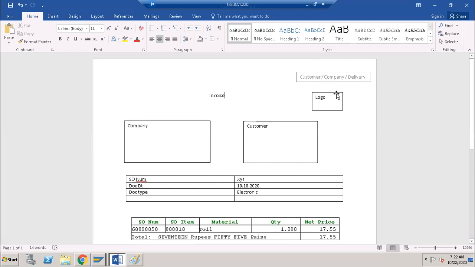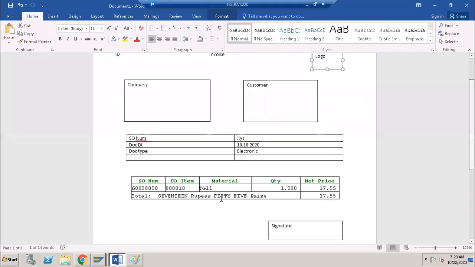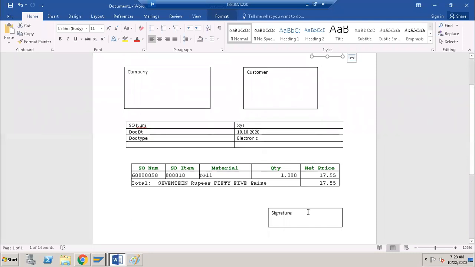And the company logo I want to upload here. An invoice will come in the middle, and the company information and the customer information, and here I want to display some information in the tabular format like this. Header information I want to display in this way, and after that the main data should come like this, and for the last signature I want to display one box. This is the requirement now.